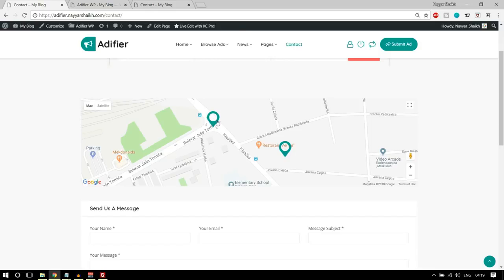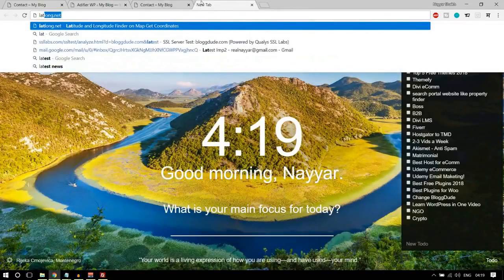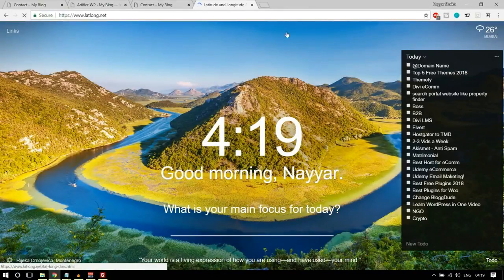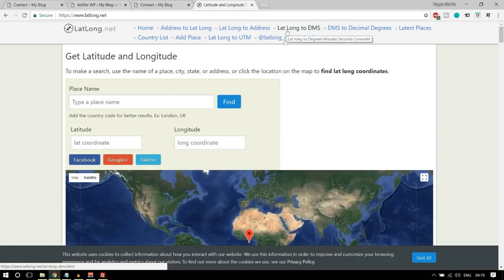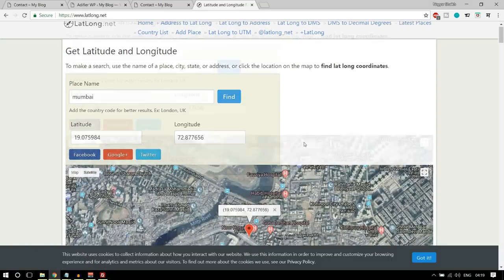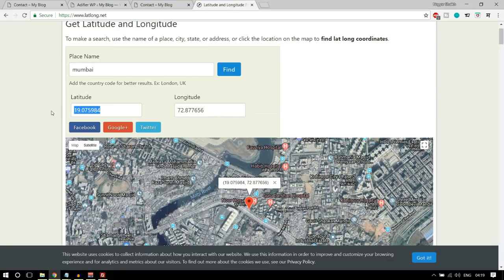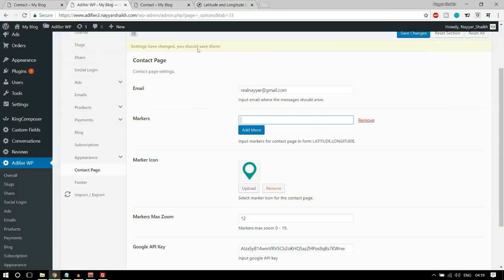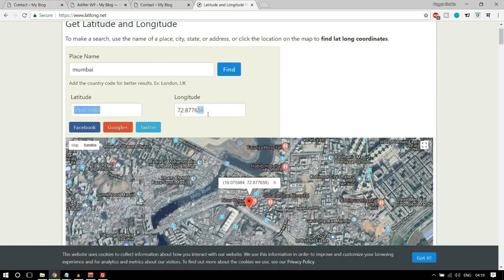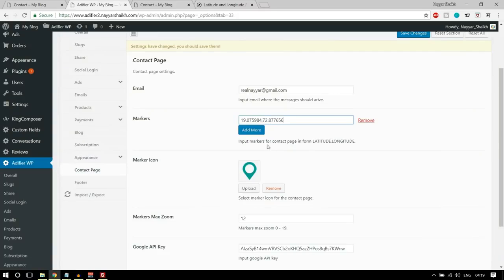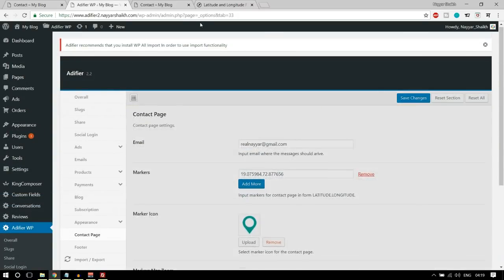And if you want, you can specify a marker location over here. For example, you can go to a website called latlong.net, latitude longitude dot net, and you can type in your place. For example, if you type Mumbai over here, you will get these two things, latitude and longitude. You can copy and paste the latitude, put a comma, then copy and paste the longitude and click on save changes.